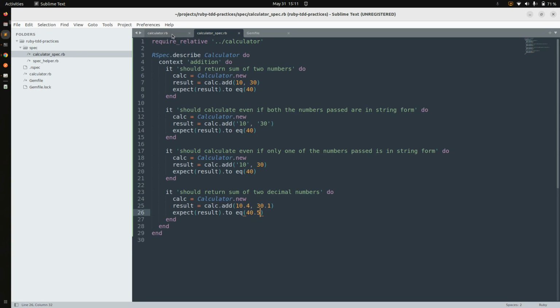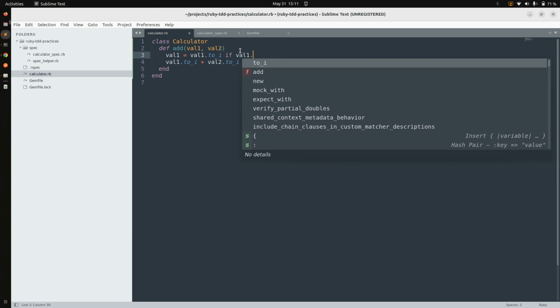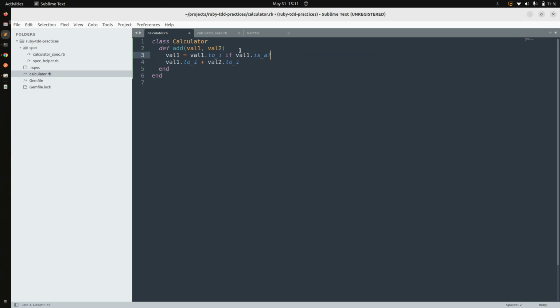So here what we will do, let's say value1 equal to value1.to_i if value1.is_a? String. And the same for value2 as well. Now we can remove this to_i from this calculation.